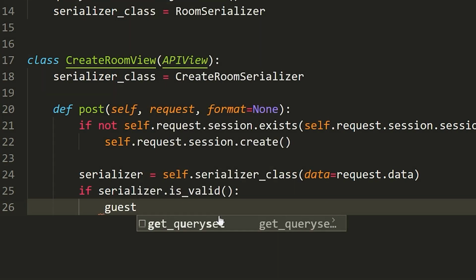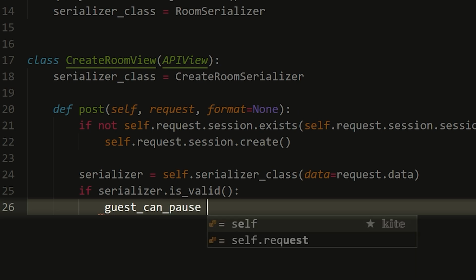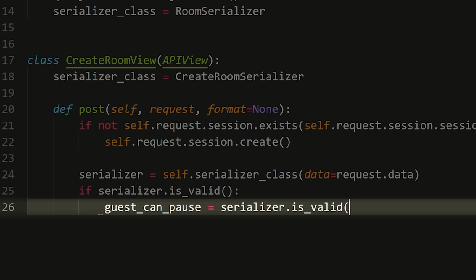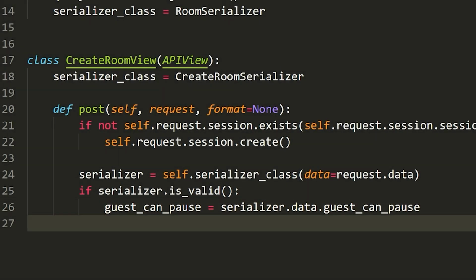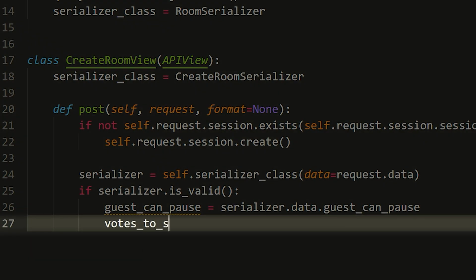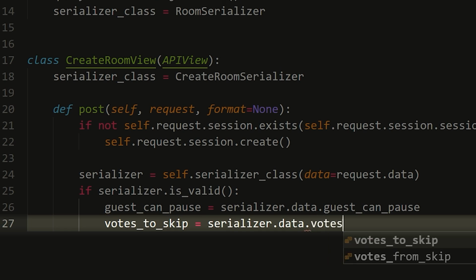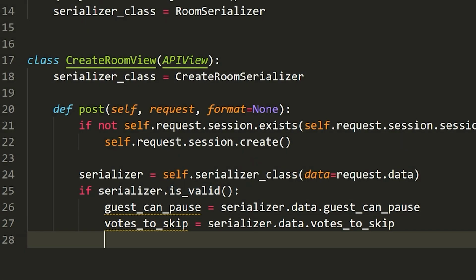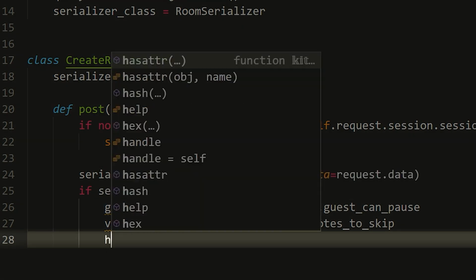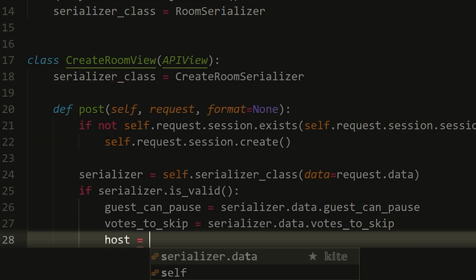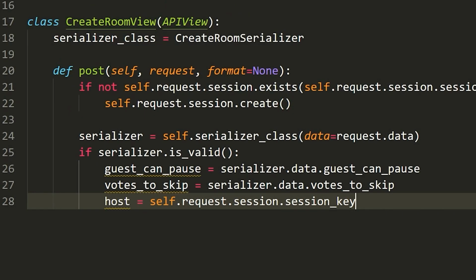So inside of here, I'm going to get that data. I'm going to say guest_can_pause is equal to serializer, not dot is_valid, but dot data dot, and you guessed it, guest_can_pause. Now we're going to do the same thing here with votes. So we're going to say votes_to_skip equals serializer.data.votes_to_skip, because we know that's going to be in there and we know that's valid based on the fact that the serializer was valid. And then we need the host. So we'll say the host is equal to, and you guessed it, self.request.session.session_key.